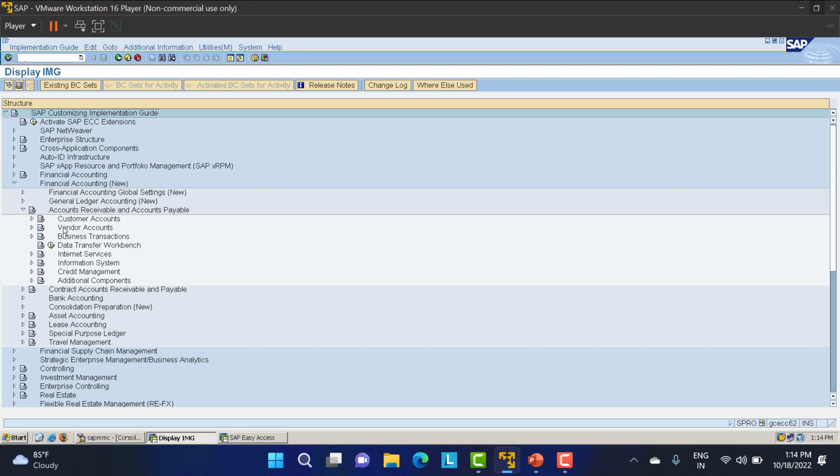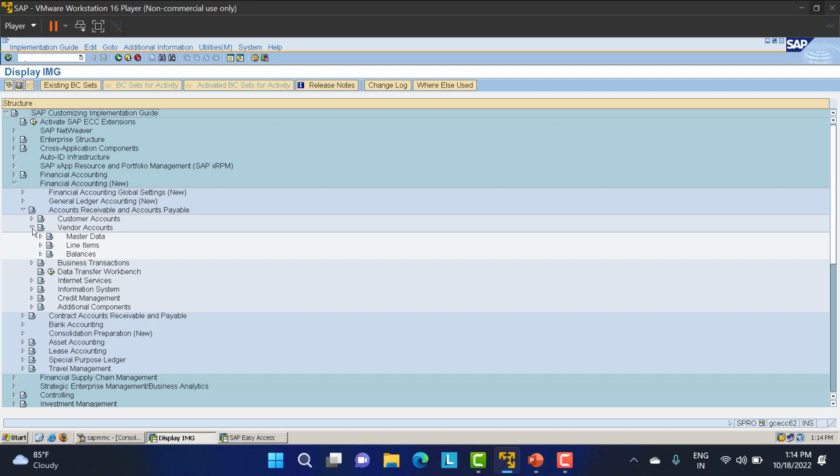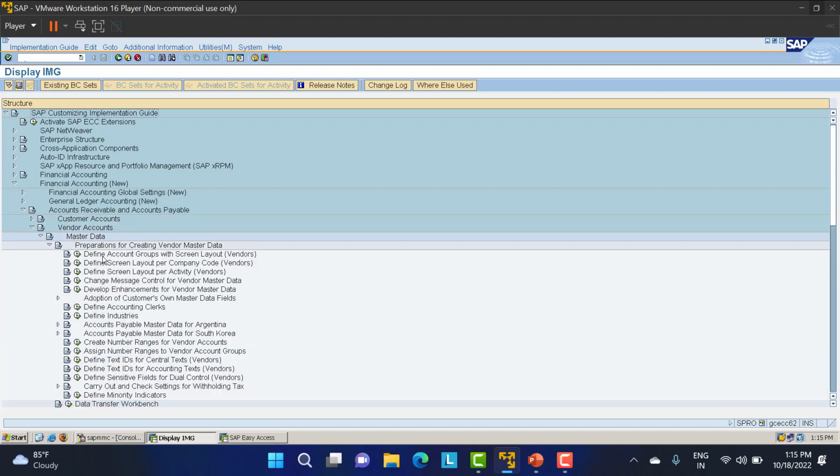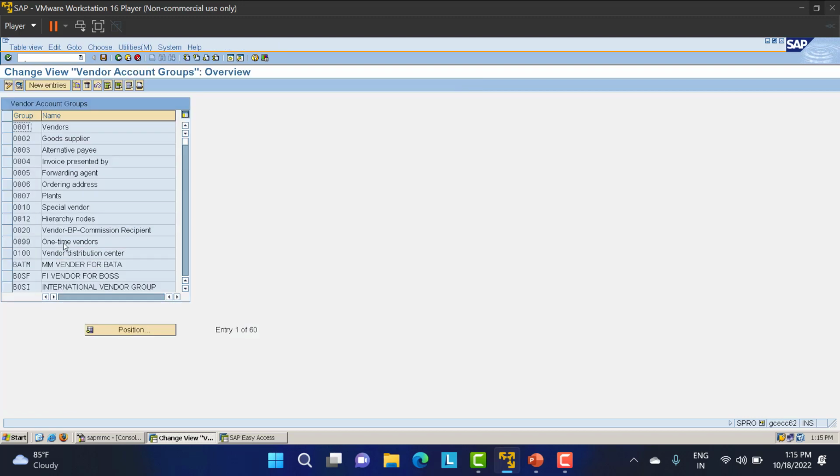Next is the vendor accounts. In the vendor accounts, go to Master Data. Under that, Preparation for Creating Vendor Master Data. Here, Define Account Groups with Screen Layout. So we can provide the screen layouts also over here. This is Define Account Groups with Screen Layout. If I go over here, you can see this particular screen. For this we have the T code as well. What is the T code to come over here?